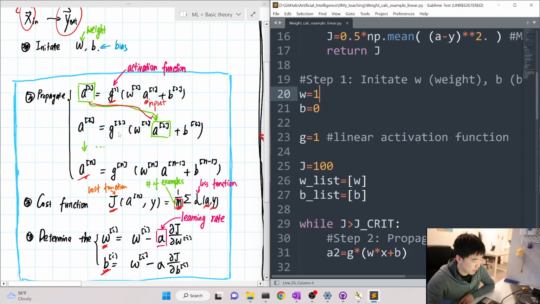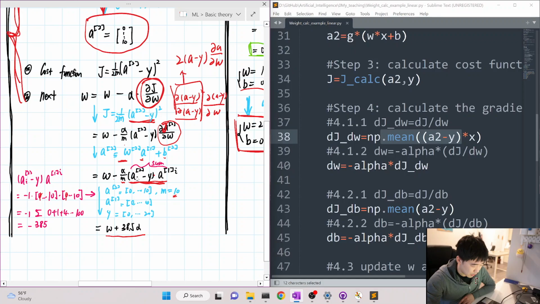And now is a step that needs to be in the loop, because we're going to repeat those 3 steps until we get a small enough cost function. Step 1 is propagate. We propagate to the next node, then we calculate the cost function to see if it matches the criterion, and then we calculate the gradient. So this is partial J, partial W, which we have found here is a2 minus y x. This a1 is x pretty much.